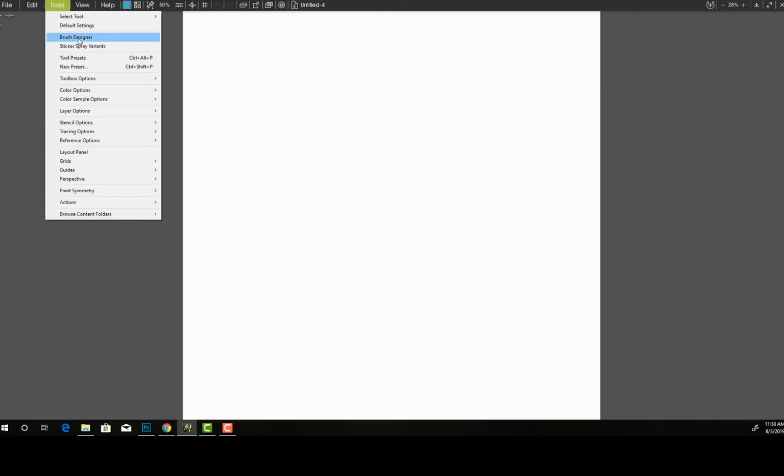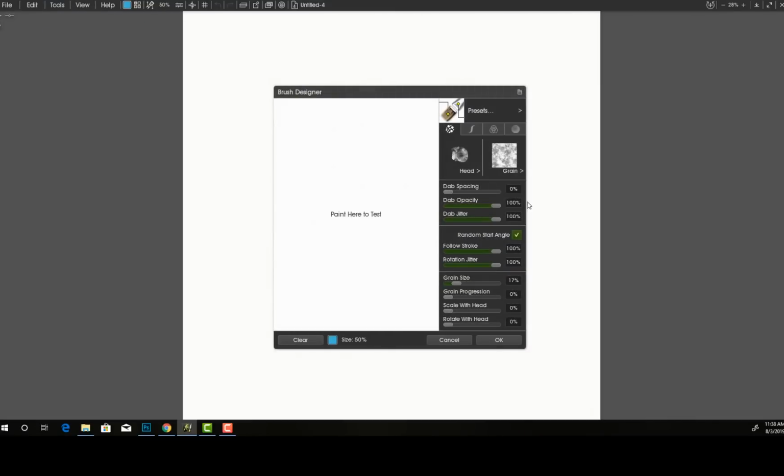So moving along, let's go ahead with the brush designer. To bring up the brush designer, you're going to go into Tools, Brush Designer. Okay, so what we're going to do is talk about the brush designer and the head settings. Basically, the brush designer gives you the ability to design your own custom brushes.